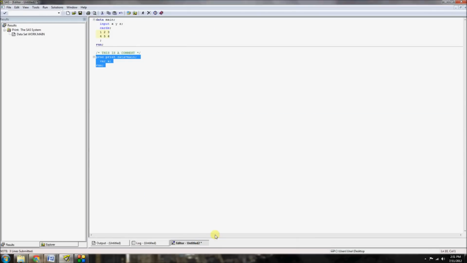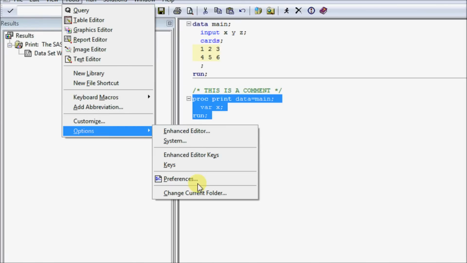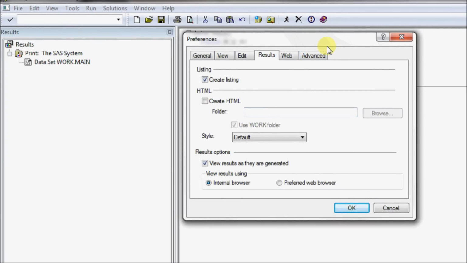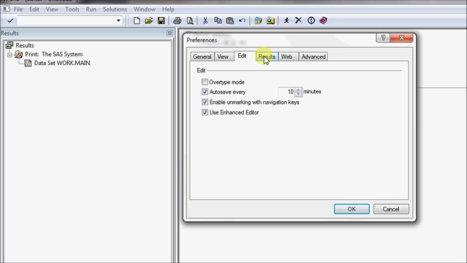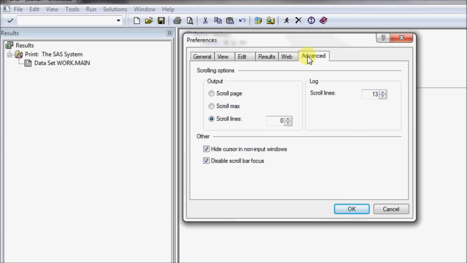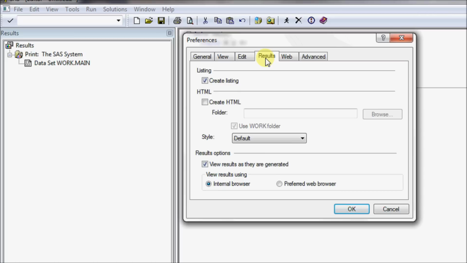Now, one last thing I want to point out is that there is a preferences section under tools, options, preferences that has many different tabs that you can work with here. There's the general, view, edit, results, web, and advanced. I tend not to mess with any of this except for the results. And I'm going to point out one thing that SAS 9.3 did really well in that it changed this results window from being a listing to an HTML. And if you're using SAS 9.3, you may have noticed this change.